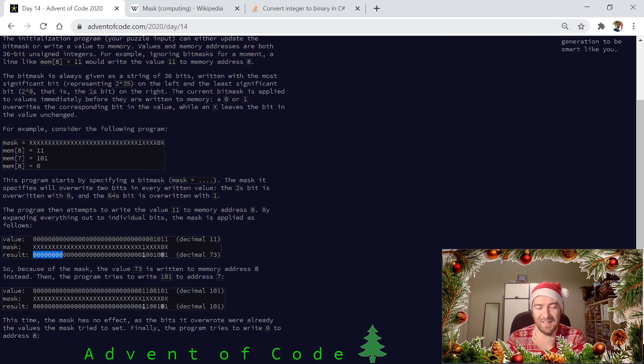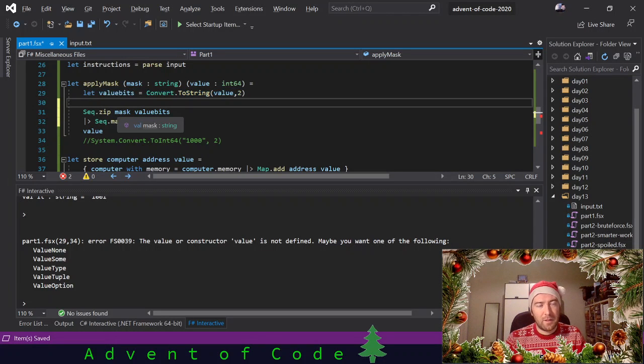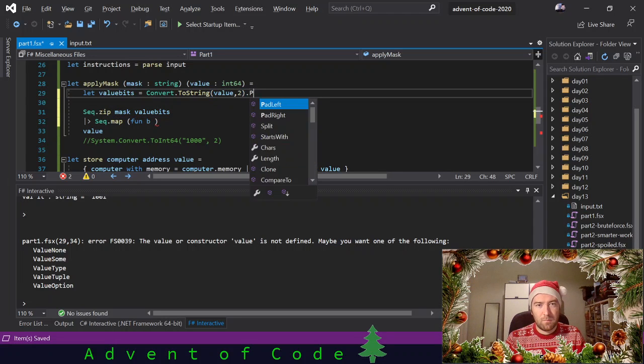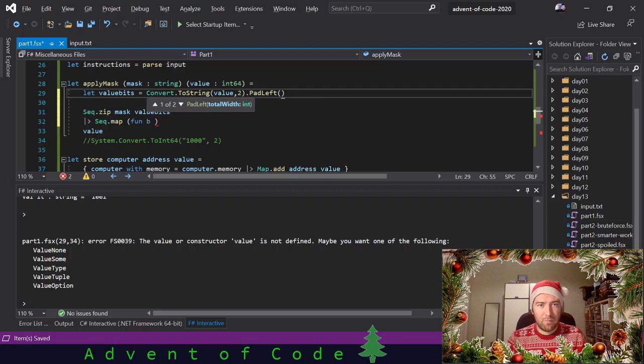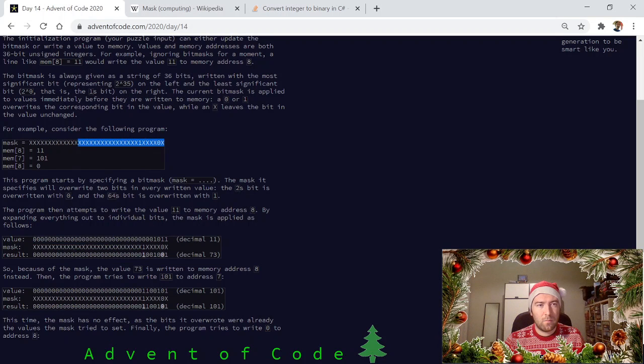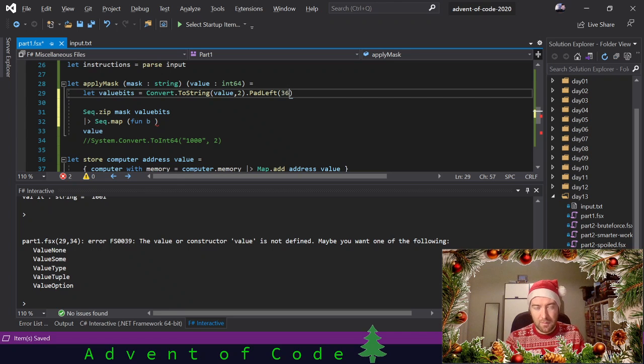Oh no, the horrors. It's a JavaScript joke. So we need to left pad our value with a lot of zeros. Actually, does C sharp have pad? It has pad with a total width. Oh, that's exactly what we need. So pad left with a total width. Total width was what? 36 bit numbers. So 36 bits, and let's pad with 0.